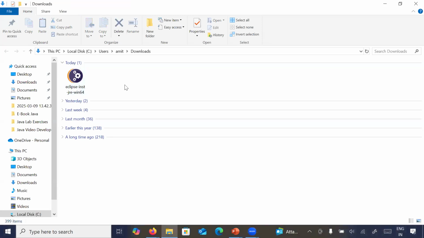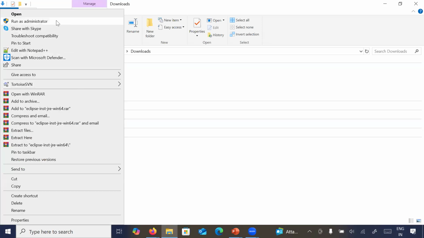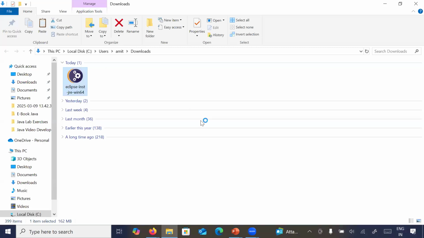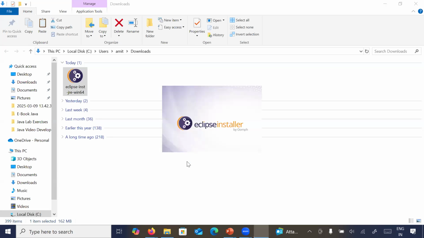So how to install it? This is your Eclipse installer setup for the Windows platform. Right click on it and select run as administrator. So your setup will start very soon. Click on yes. Your setup, or Eclipse installer, will start very soon and it is starting.